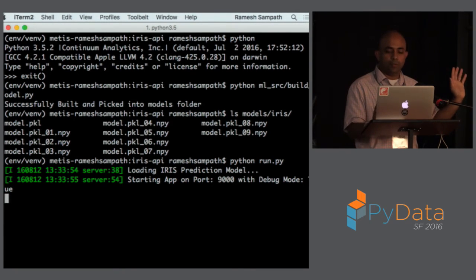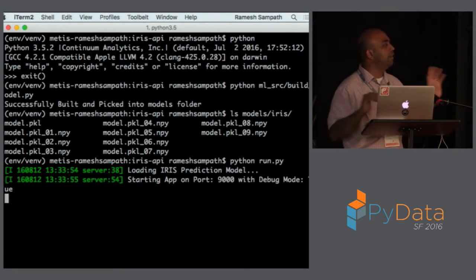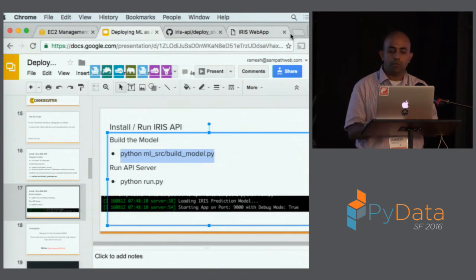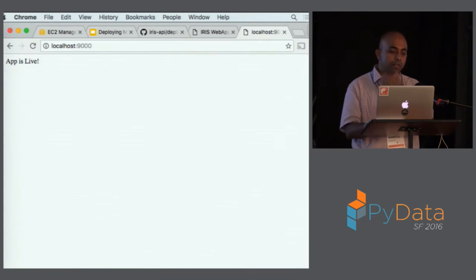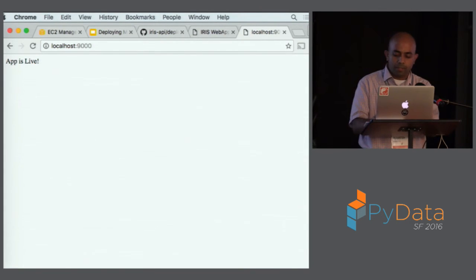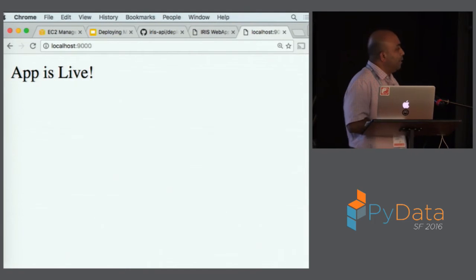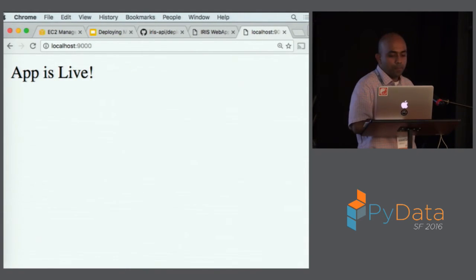everything is, basically all your setup is complete, your application is running, and you should be able to go into localhost 9000, and it should say app is live. There is no fancy web page because this is an API service. We're not trying to build a web application here on this piece of the project. So it just says app is live, okay?